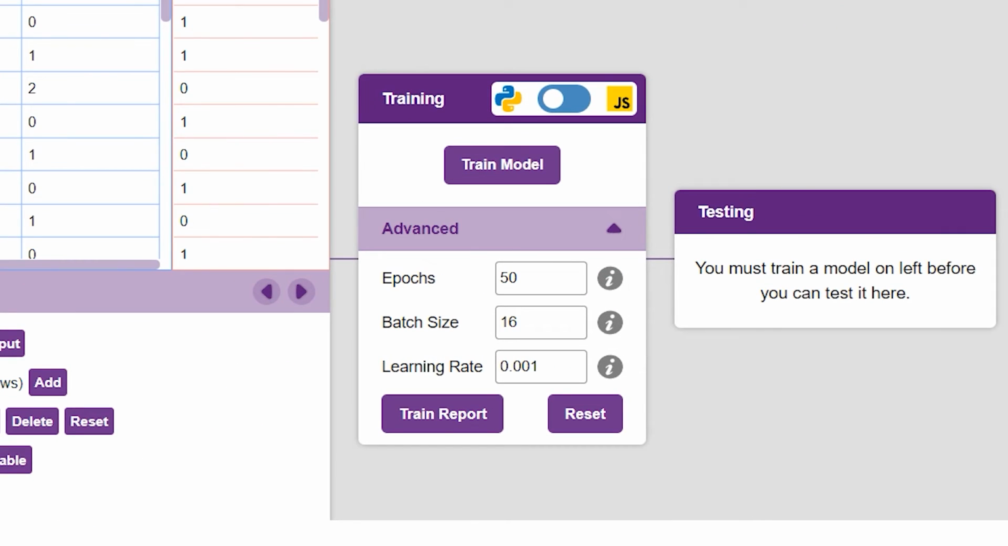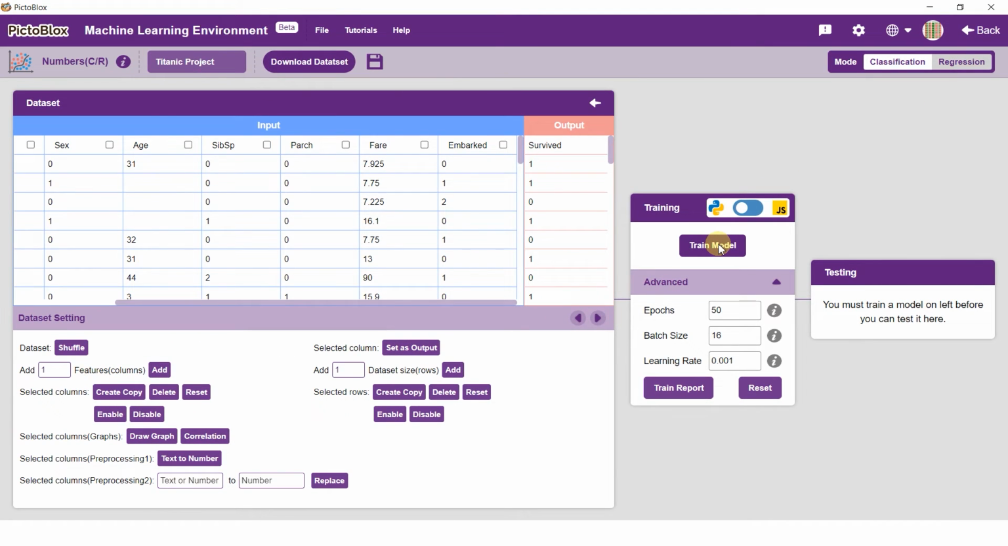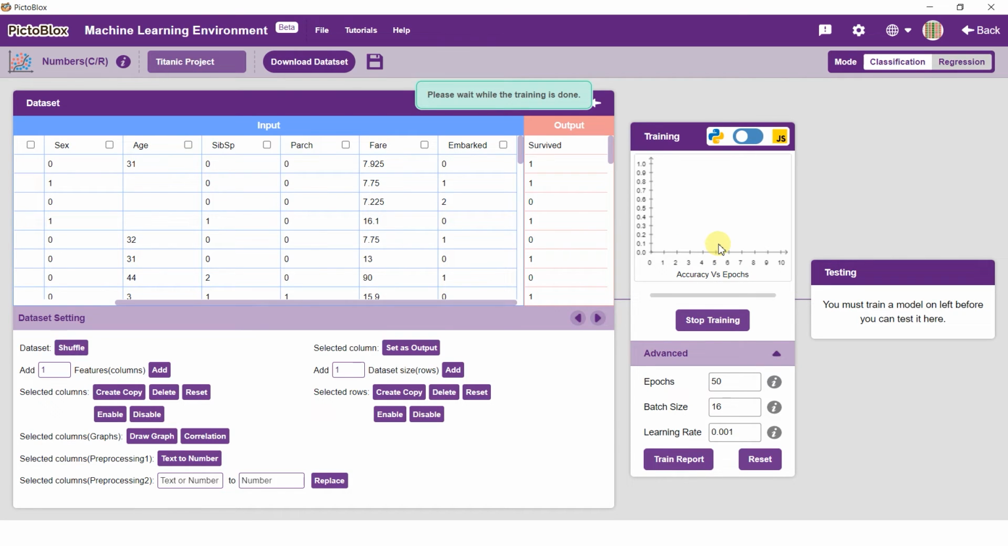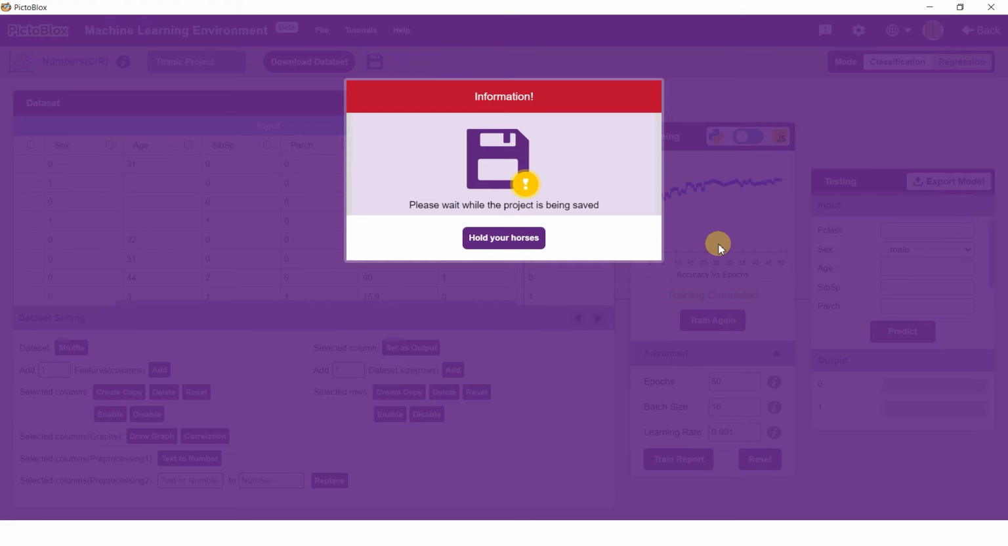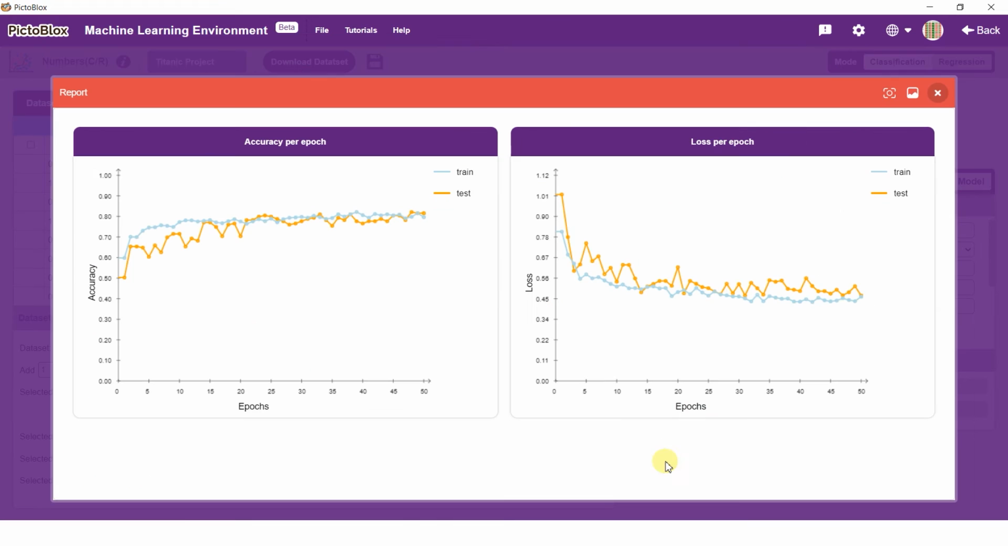PictoBlox gives you the option to train the Numbers classification in both JavaScript and Python. Just flick the switch on the top of the training box to cycle between the two. Training the model might take some time. Keep a check on the accuracy graph while training is done. For this project, any accuracy score of over 0.7 is plenty. You can find the detailed accuracy and loss graphs of the model in the train report.